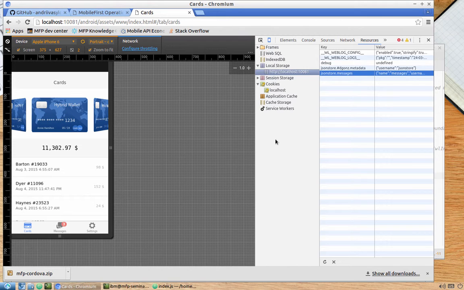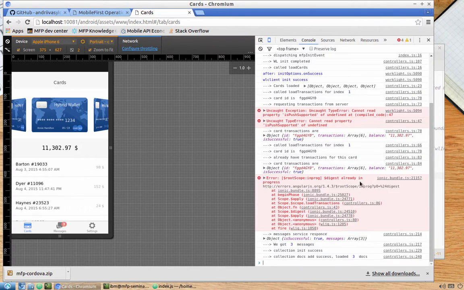So let's start with the scope apply issue. As you remember, we had this digest already in progress. We are having it just because we initiated another apply to scope before the previous digest was finished. So in order to change that, there is a really easy way.